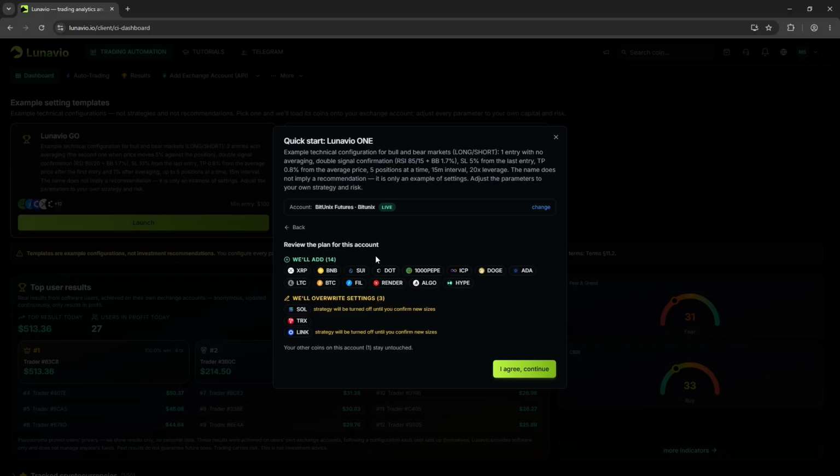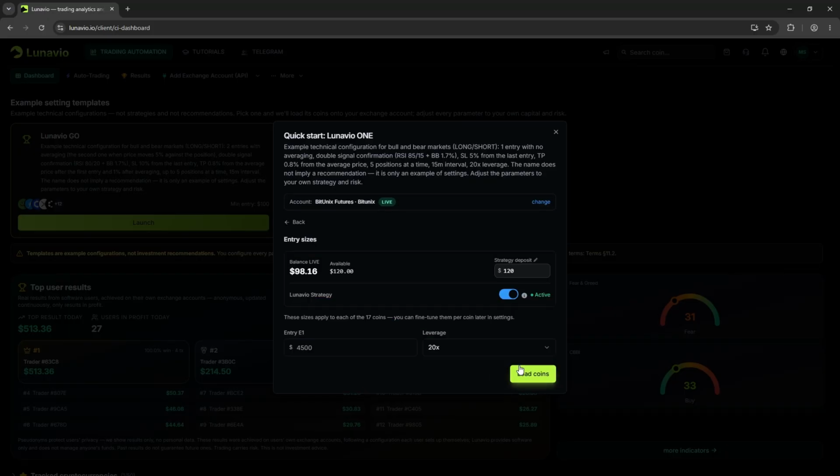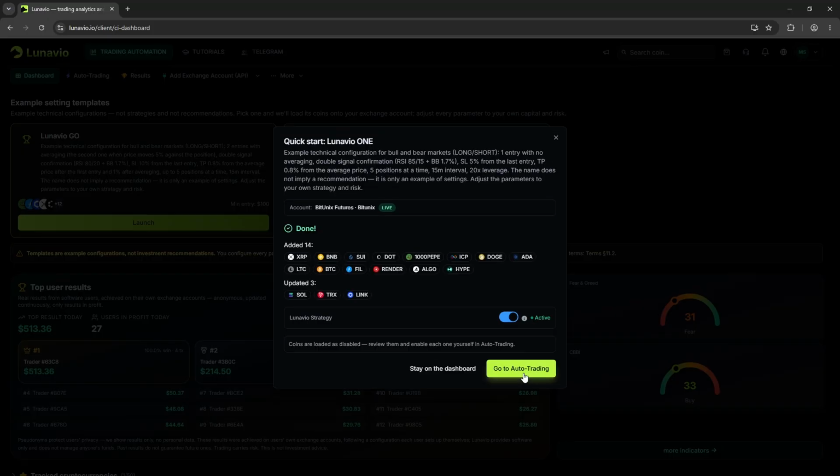Let's click I agree and continue, and here we can easily change a value for strategy deposit. As I don't want to change anything in here, it's time to change value for the position entry. Let's say I want to open position for $110 with 20x leverage. Now let's click Load Coins, and all of these coins are now added to our strategy.